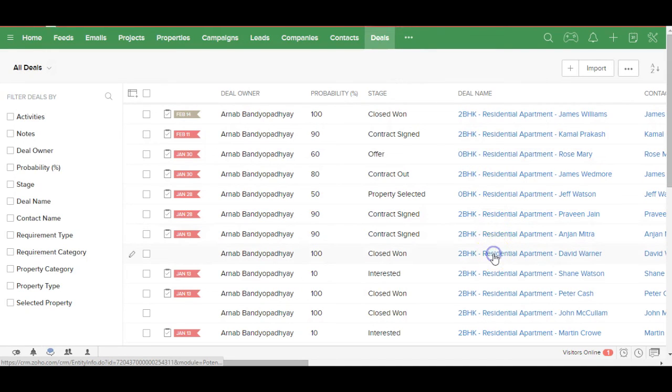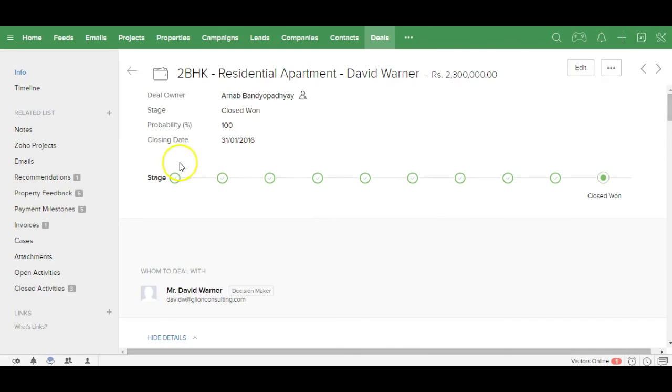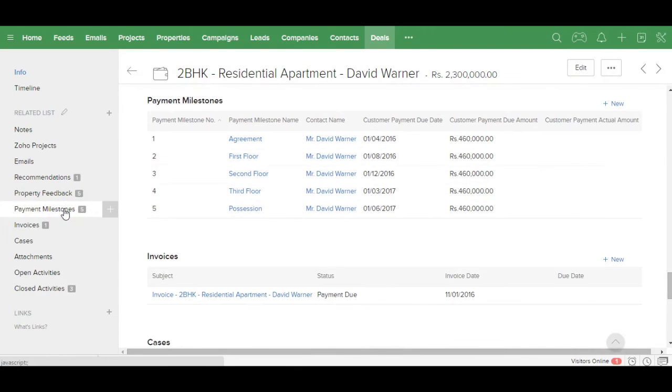So let me get into this deal. If you look into this deal, there are 5 milestones that have been defined over here. For example, there could be a payment which is due on the agreement, a second payment on the completion of the first floor, the second floor, the third floor, and on possession. So the system will tell you exactly the customer payment due date with the due amount, and automatically a reminder email will be sent out to your sales representative and also to the customer if you wish. So all of these things you can set up.